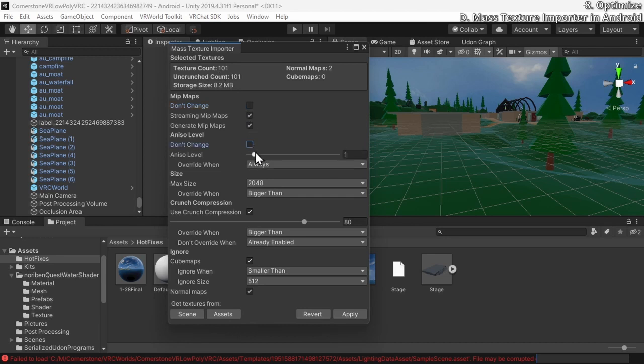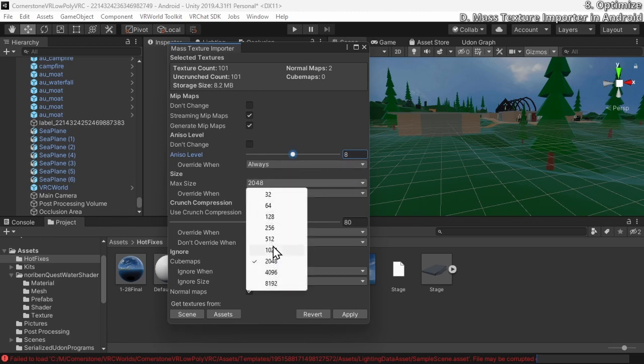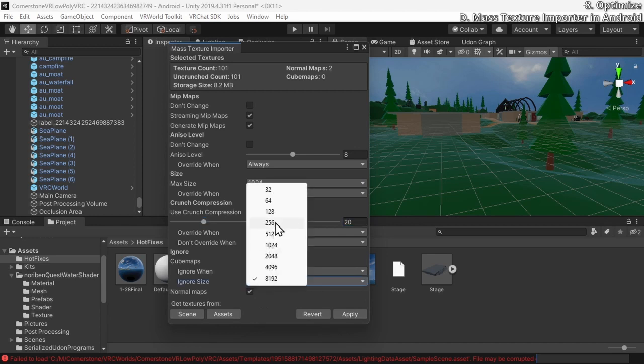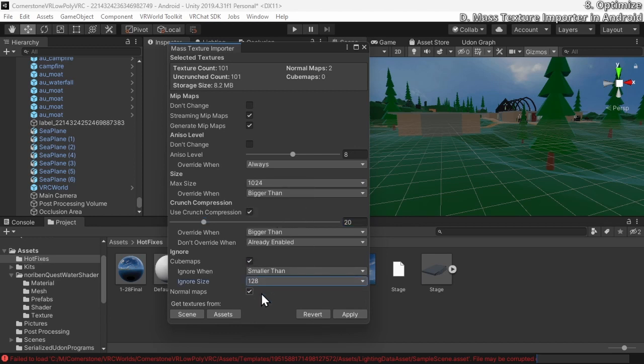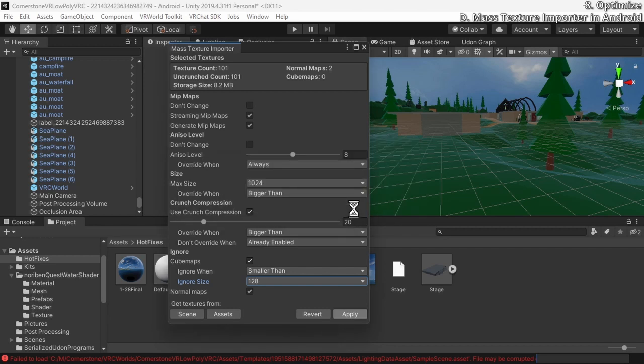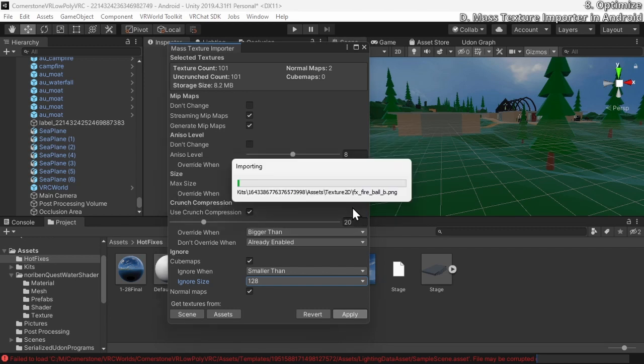Go ahead. I use anisotropic level 8. I set the max size of textures to 1024. And then I set the crunch level to 20. And then I set it so that the cube maps can't be larger than 128. Then I go ahead and hit apply. And it may take a long time depending on how fancy your textures are.